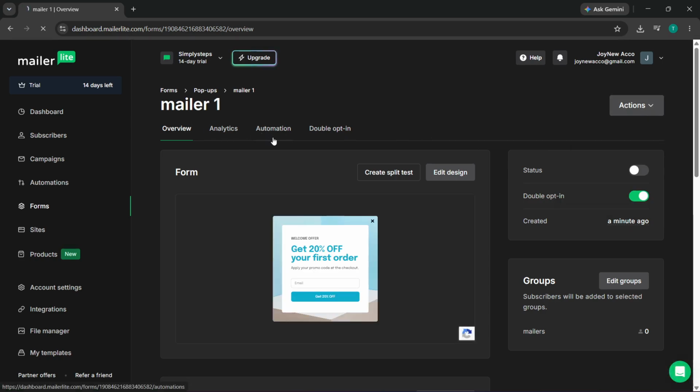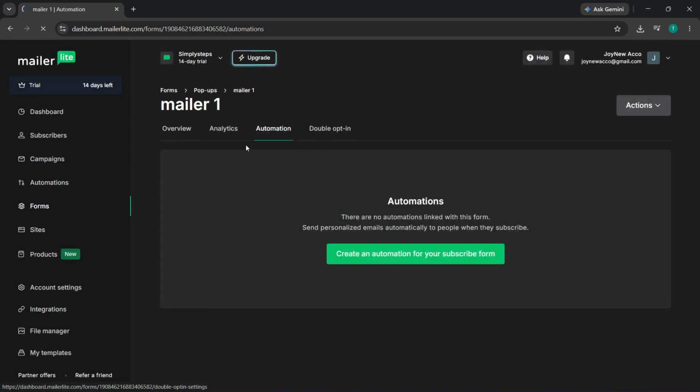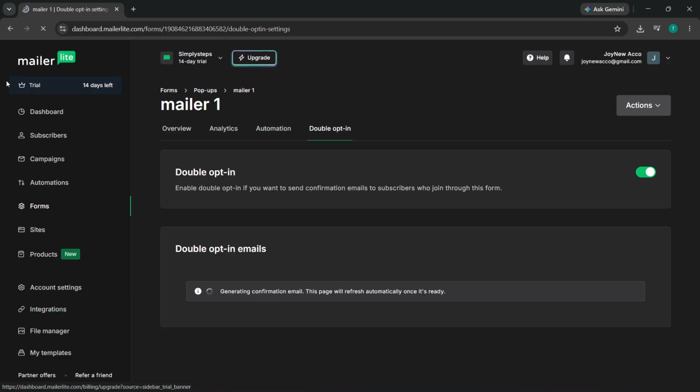Once you've worked through all of these, you'll find exactly what's causing the issue. With it fixed, your MailerLite form will be reliably collecting subscribers again.